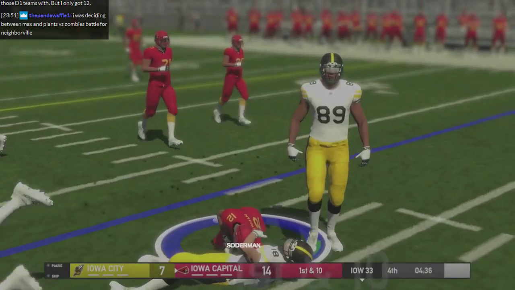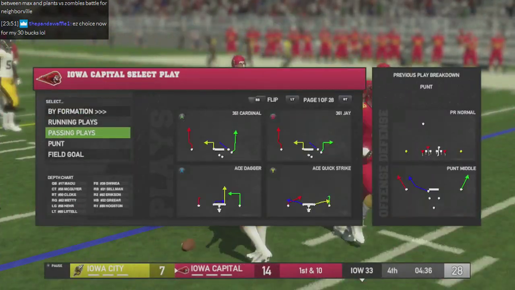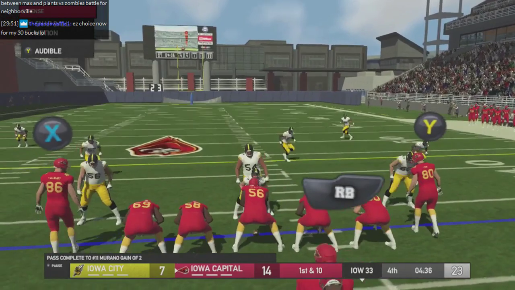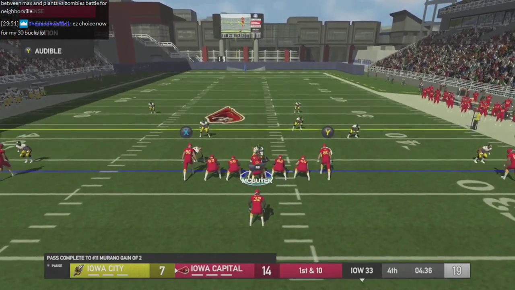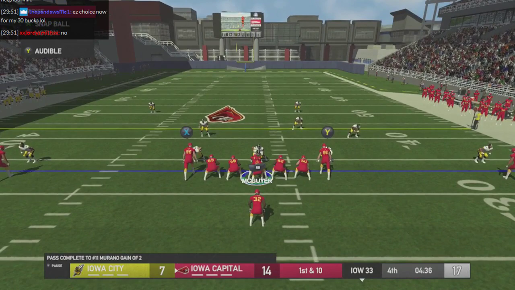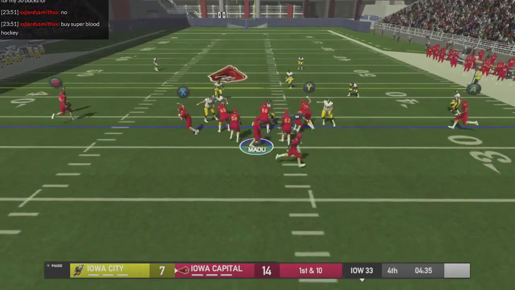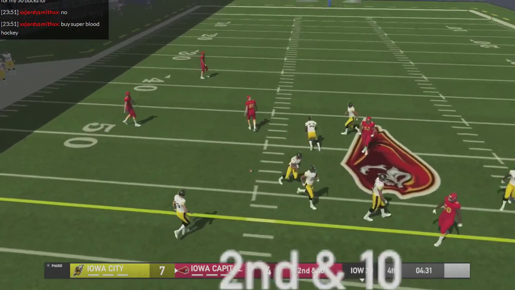You can almost say Black College Football Experience might technically be better than this. Slightly. Not much, though. You're deciding between Max and Plants vs. Zombies Battle for Neighborville. It is fun though. If you enjoy it in all its quirkiness, it's fun. It's still fun.